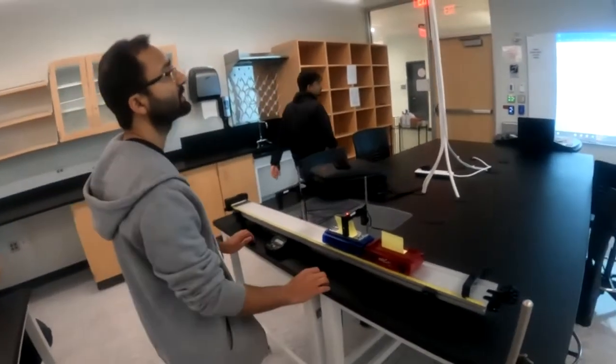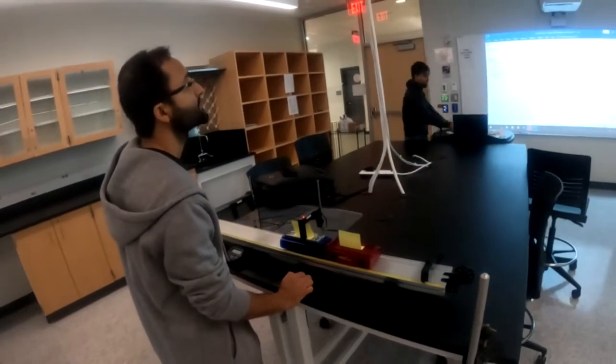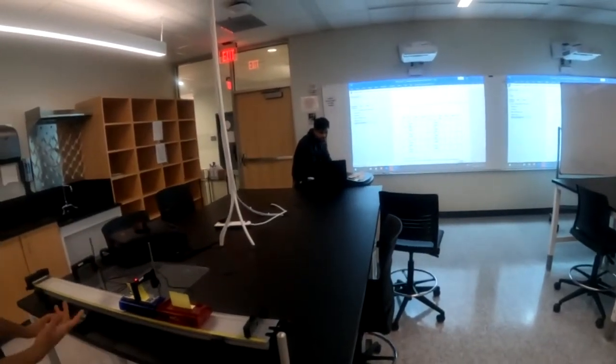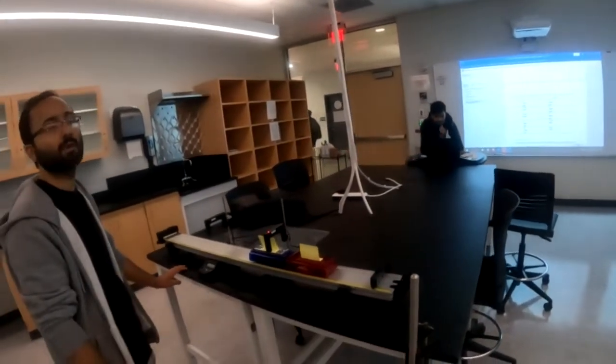Now, any other cases? No cases. In table M1, for different masses. And now the questions. No edit mass.